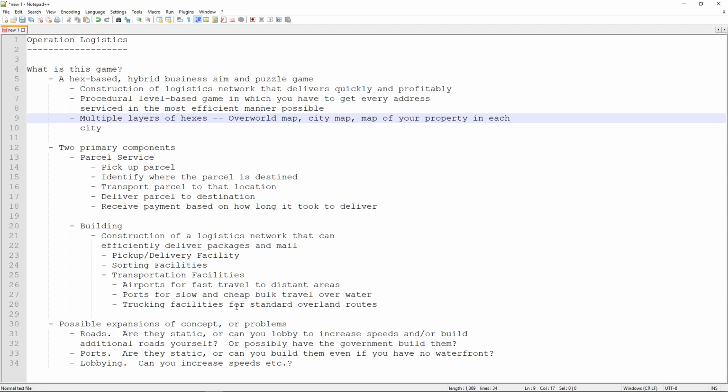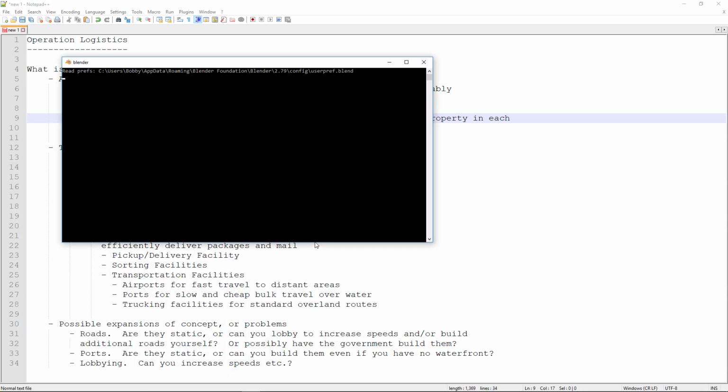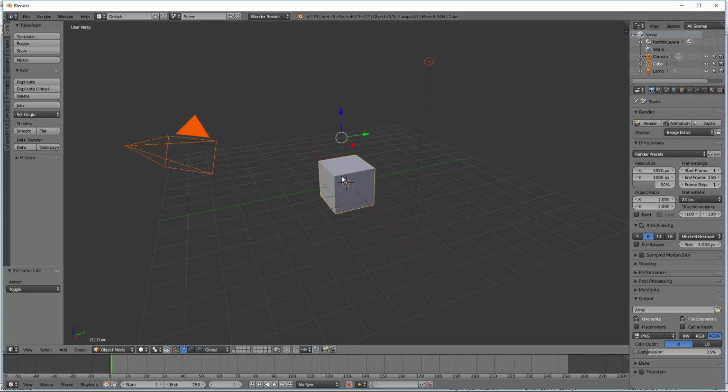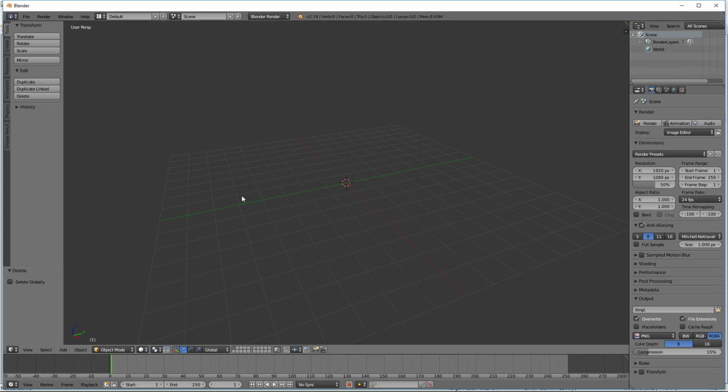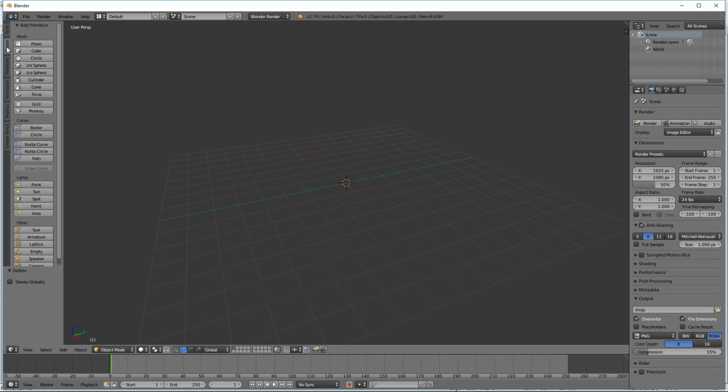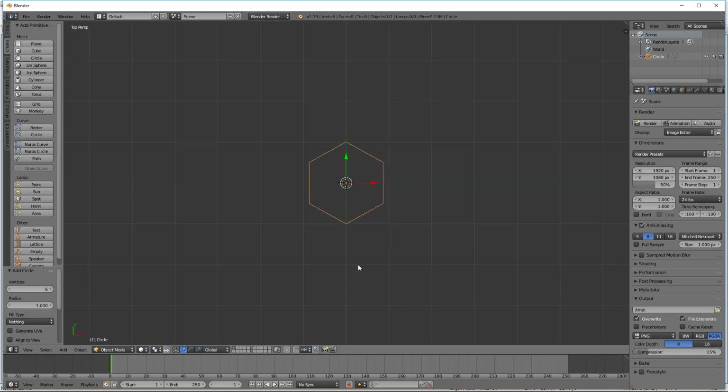But in order to explain the multiple layers of hexes a bit better, I'm going to open up Blender here. And I'm not going to be saving any of this. I'm not going to bother turning on screencast keys either, because this is just an example of what I'm talking about. So let's say, for example, that we have ourselves a hexagon right here. So then with this hexagon here, let's say that this is an overworld hexagon.